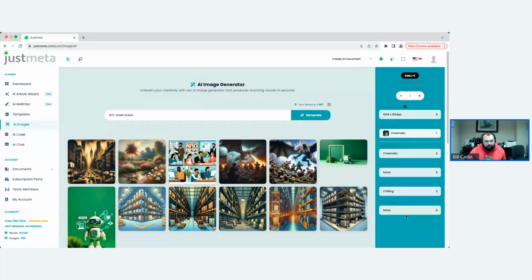So I highly recommend checking out the AI images tool. This is included with your subscription package.